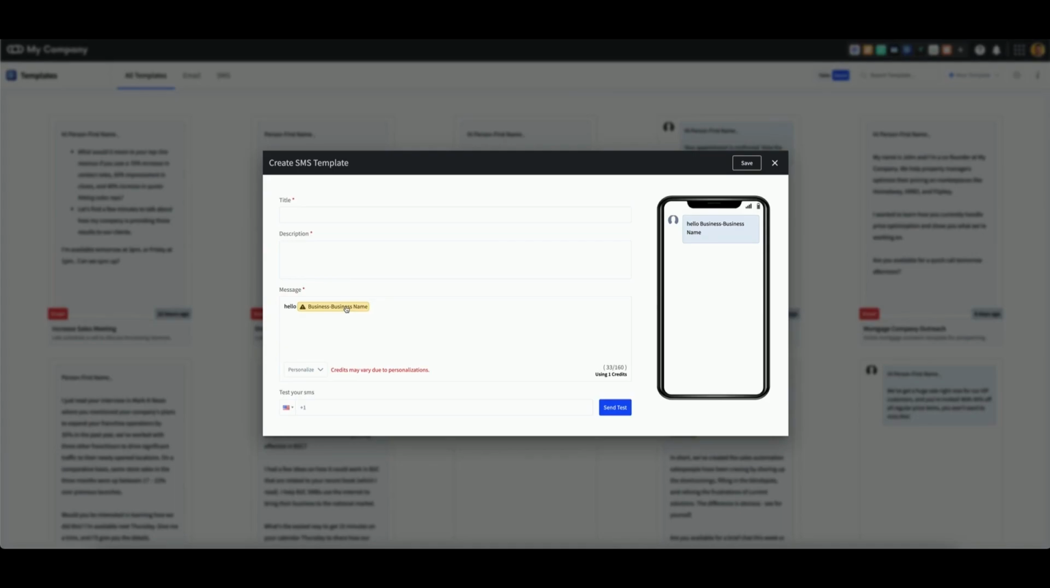For example, if we're sending this SMS to Joe's Plumbing, then the body of the message will read, "Hello, Joe's Plumbing." They will not see this personalization text. As you scroll through these options, you can see that you have personalization options for business, person, any information you have in InstaSites or InstaReports, and also for your own personal records.